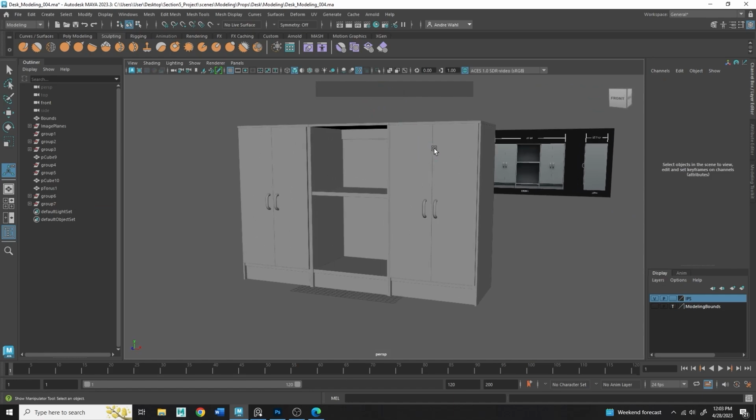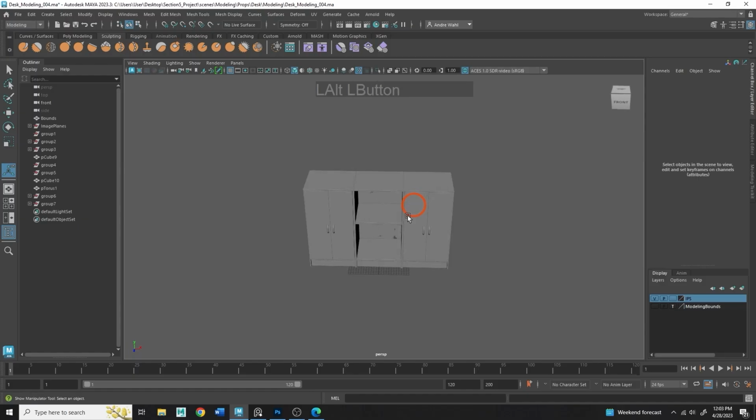So you can see we didn't really do much here. We used a lot of cubes and bevels, and that's it. We used cubes, duplicate, and bevels. So pretty wild. But let's go ahead and clean this up.